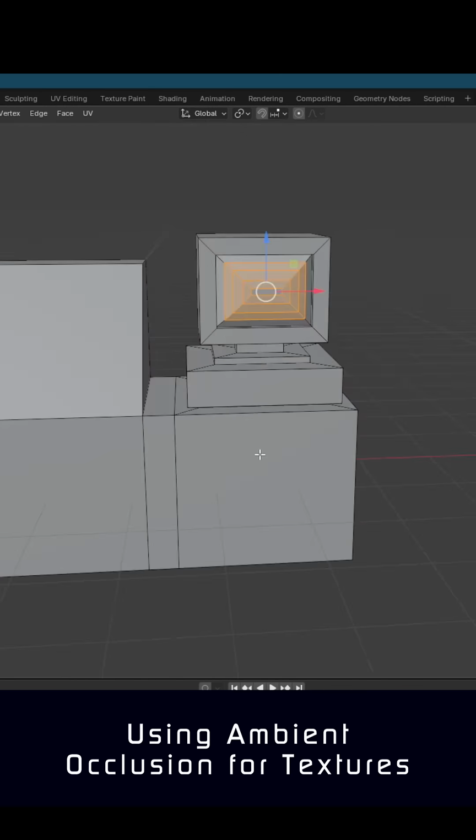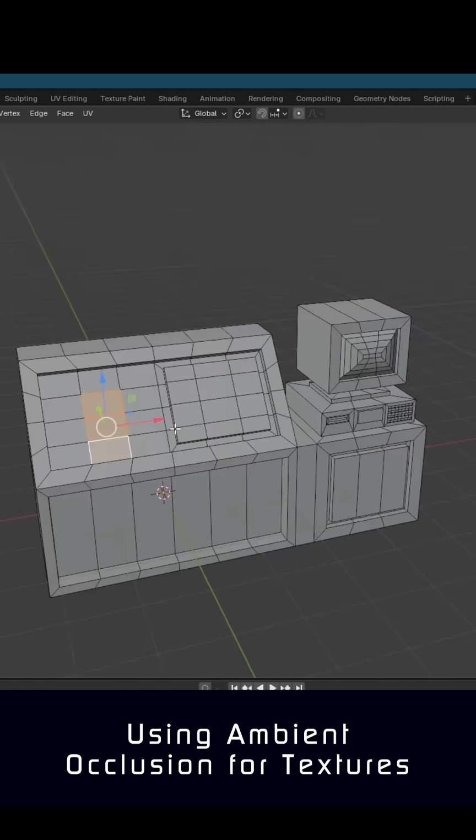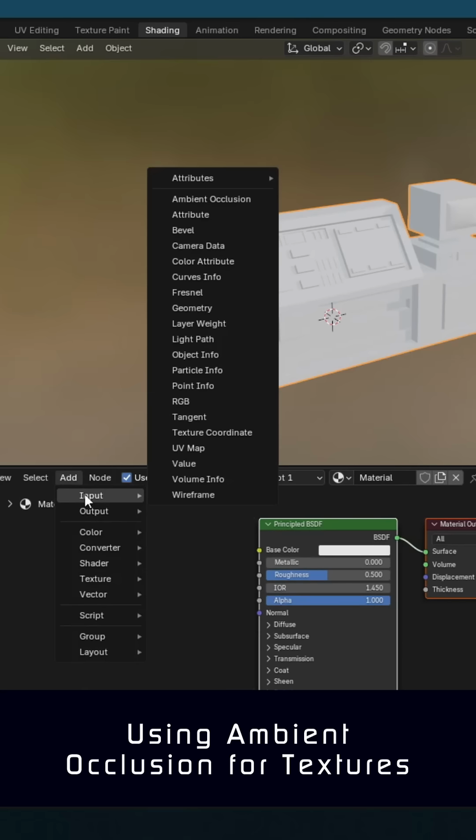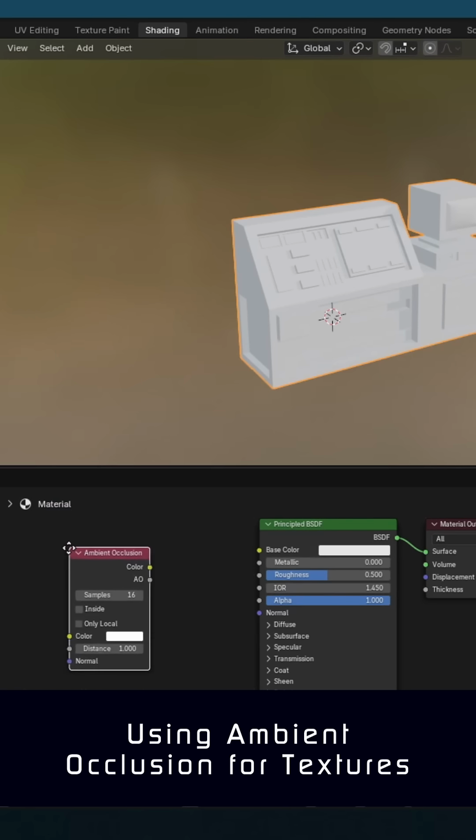I don't have a lot of skill when it comes to texturing. For too long, I've just slapped an image around my objects and called it a day. But my work started to improve slightly when I discovered Ambient Occlusion. This is mainly used to simulate soft shadow when objects get too close to one another.